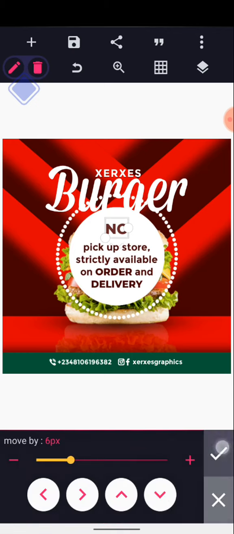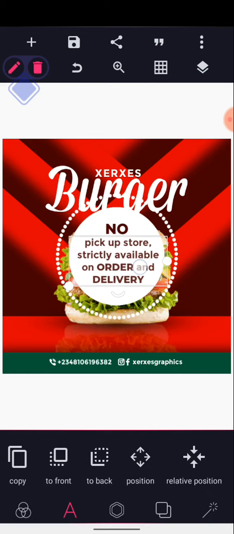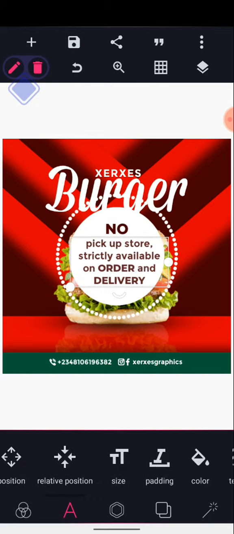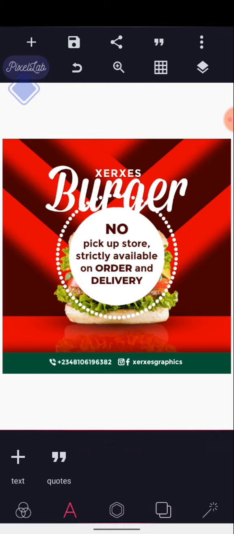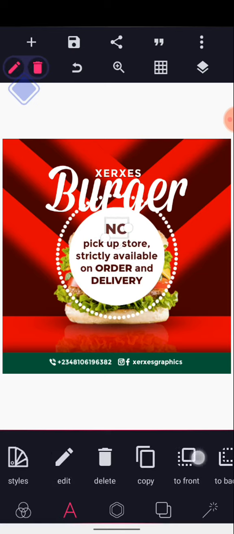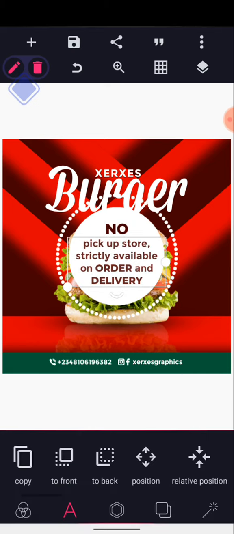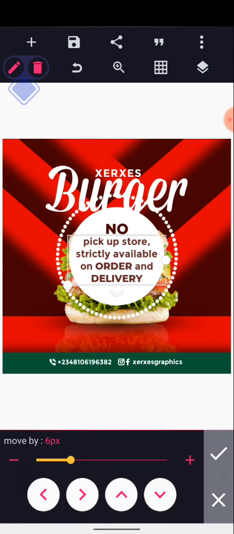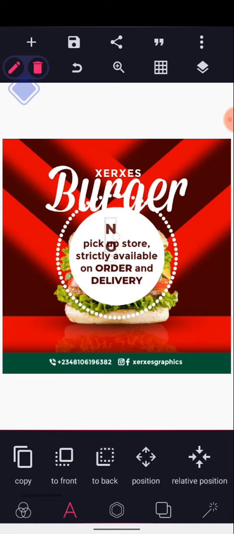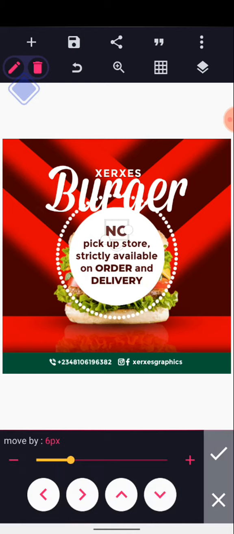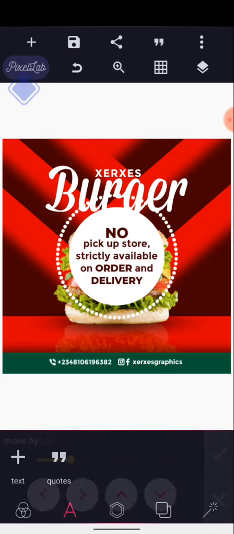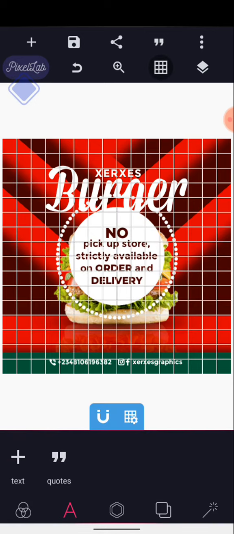Alright, so I'll leave it here. Okay, so I actually want the space to be equal, but I don't want it to look too crowded, so I have to just bring this text down. Okay, I think the space looks fine.